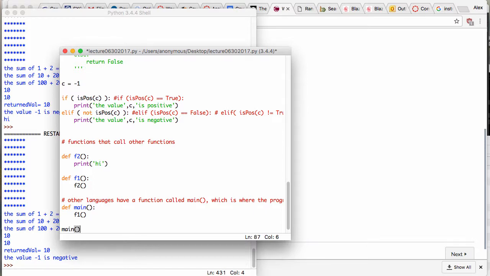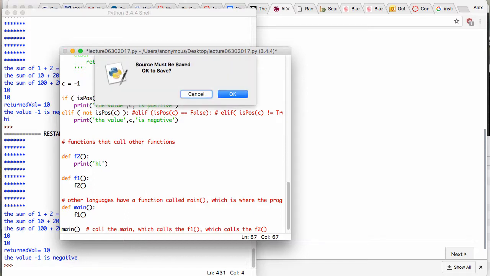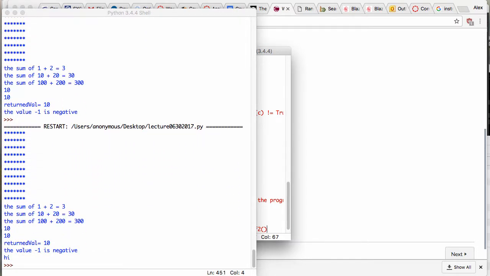As soon as I call my main, we're going to jump to the main. Then we're going to call the F1. As soon as I call the F1, we're going to jump to the F1. As soon as I call the F2, we're going to jump to the F2, and we're going to execute whatever's in it. Okay? So this one, right? Call the main, which calls the F1, which calls the F2. Okay? So you can have functions calling other functions. That's totally okay. And there's going to be your hi at the end. Okay? Questions?